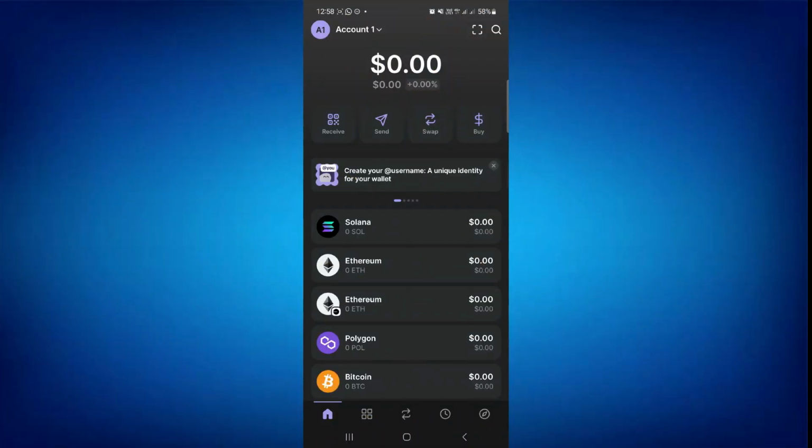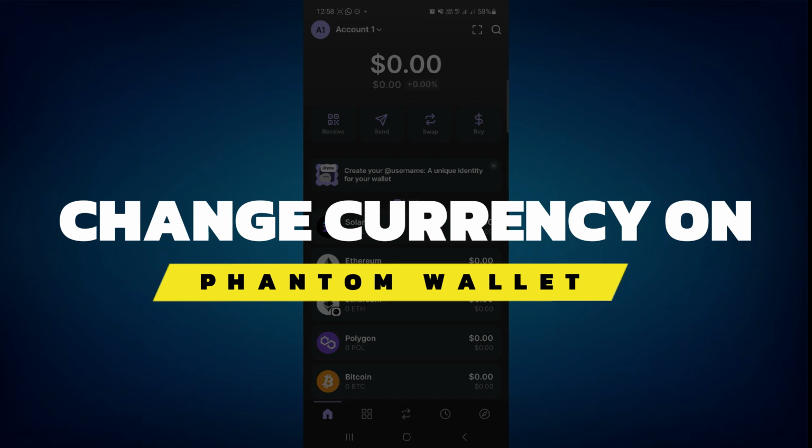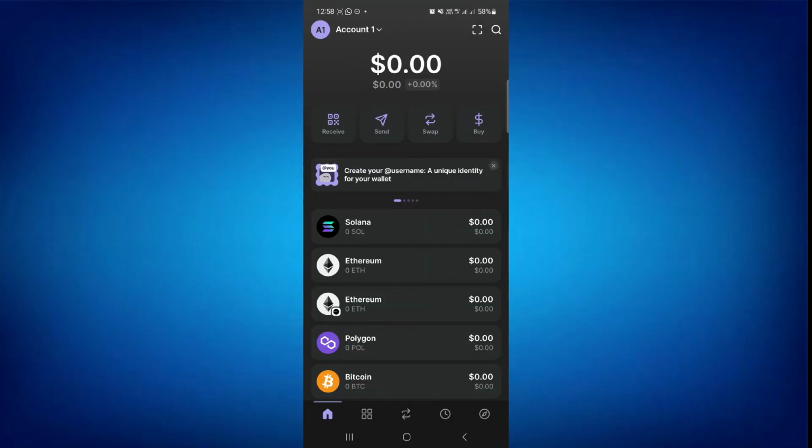Hey guys, in this video, I will show you how to change currency on Phantom Wallet. Alright, so let's begin with the video. First of all, just open your Phantom Wallet.